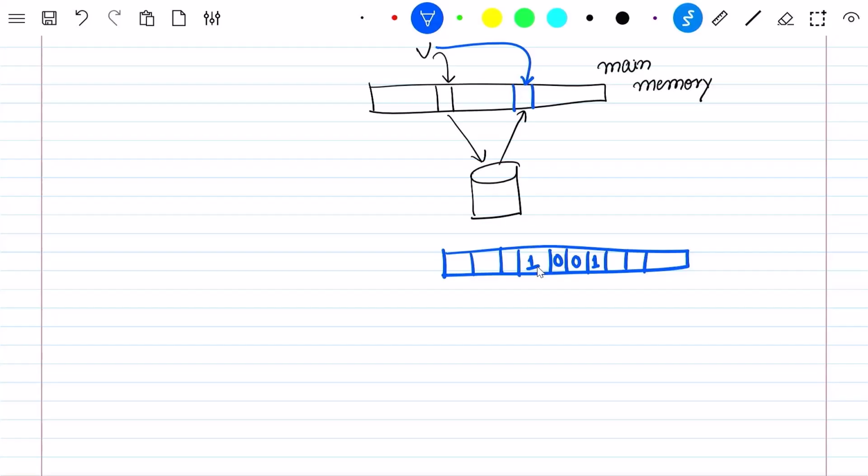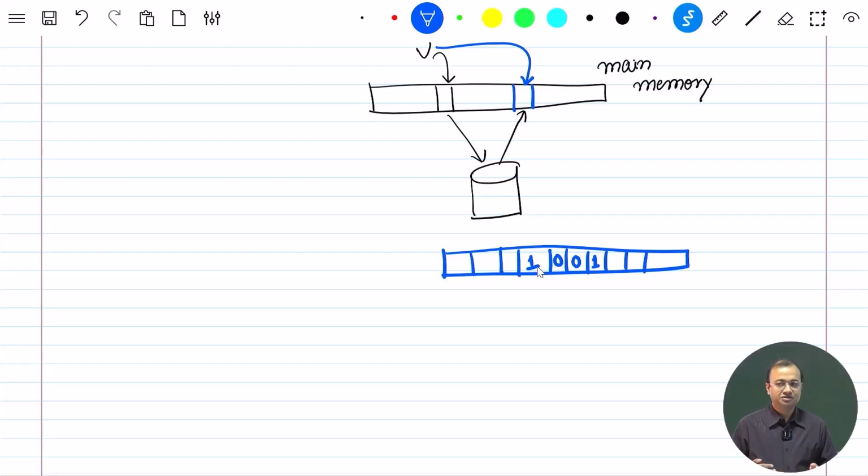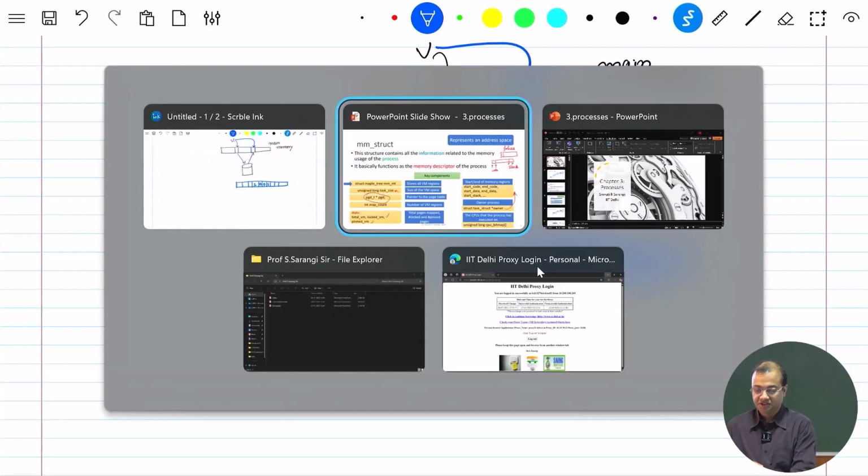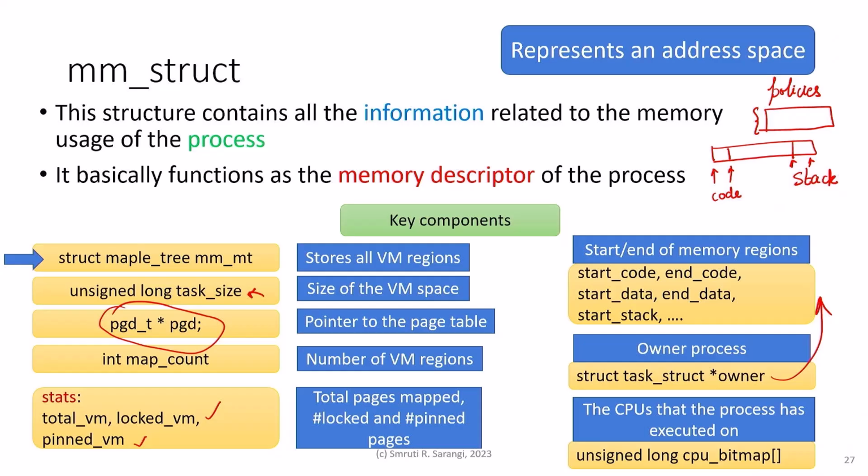So what is the advantage of executing on a CPU on which you were previously executing? Cache locality. Caches are warm, its local TLB may be warm, right? So there is an advantage, which is why this CPU bitmap is stored. So if I were to summarize the struct structure and why we need one, it's not about Linux, but if I were to implement any OS, I would need something like this.